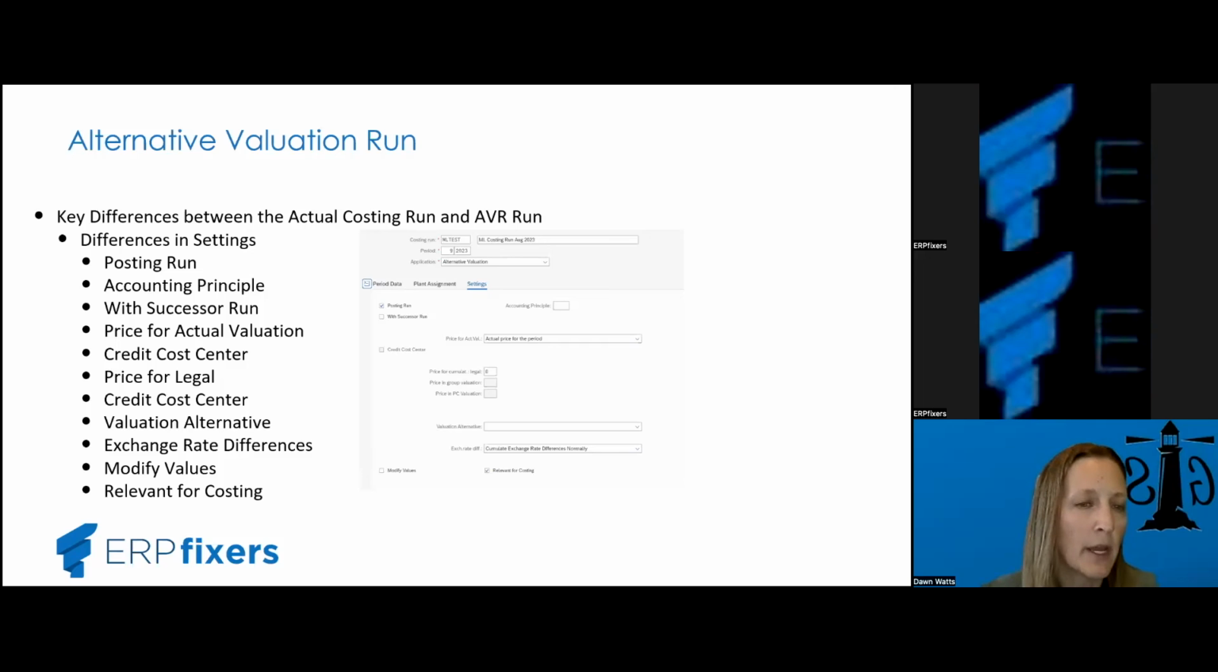Some other pieces, valuation alternatives. This is not as commonly utilized, but if you have other valuation alternatives like LIFO or FIFO, that would come into play. And if you want to bring in those exchange rate differences as well. Just moving through that, this is really all about what the alternative valuation run is, and here are the settings.